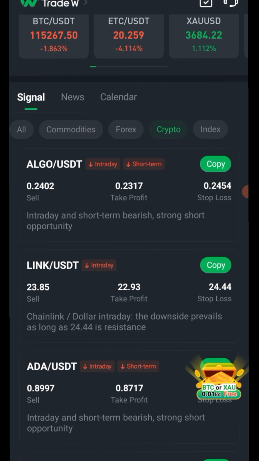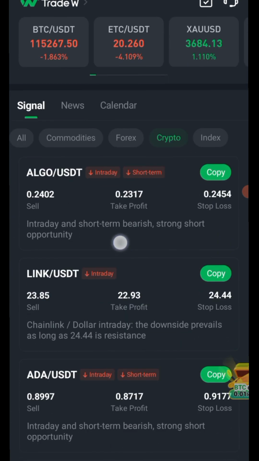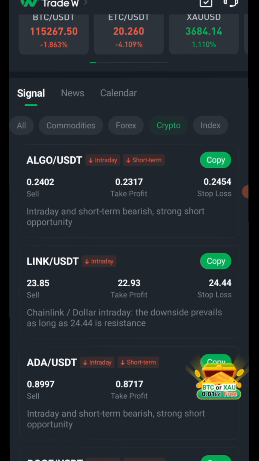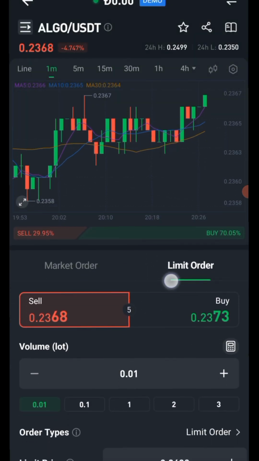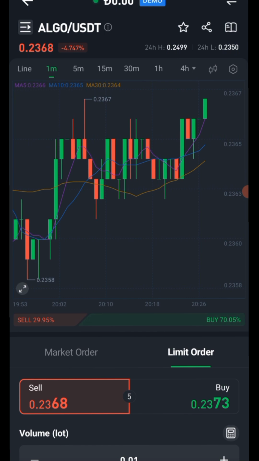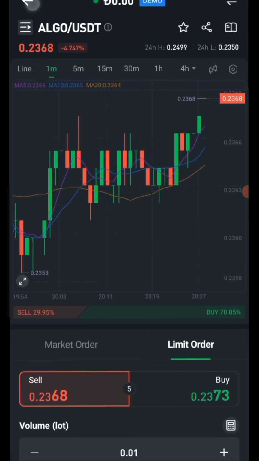If you already have an account here and you've already funded your broker account, you can directly copy it here. You can just click on the copy section, which is going to take you to this section, where you can trade on either the demo account or the real account. Currently my accounts are not yet funded.